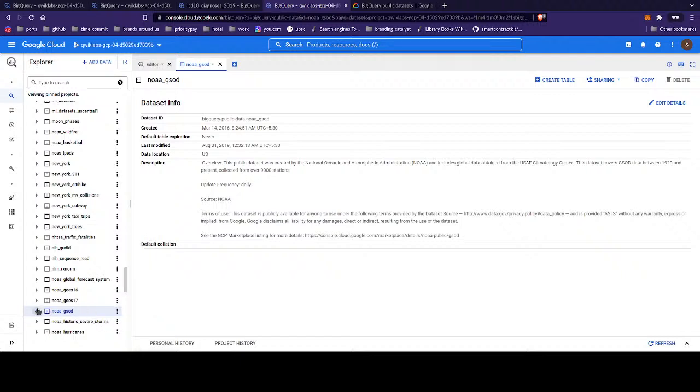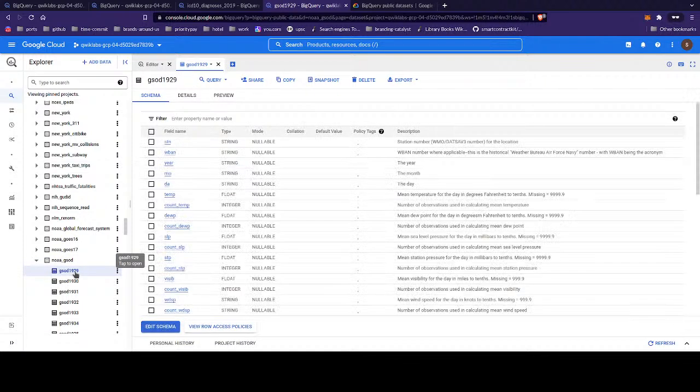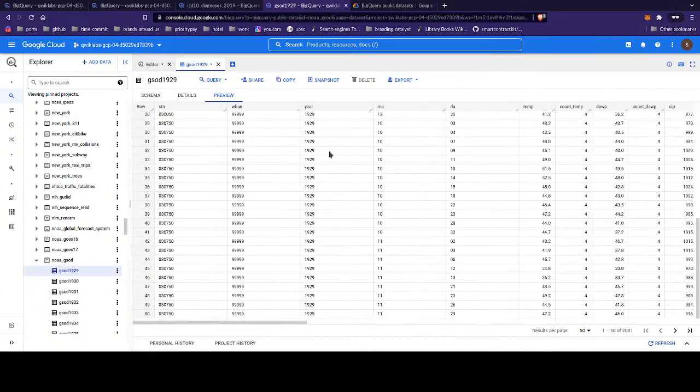Now we can expand this data, and we are going to use this preview tab to actually preview the data. GSOD 1929. So this is the data. We can see the preview, and moving ahead. Okay, so let's do some queries.